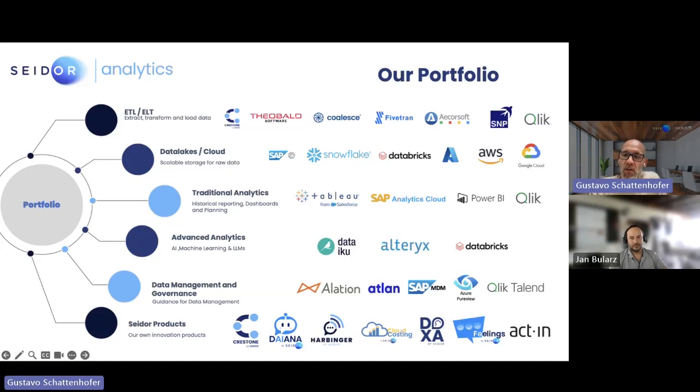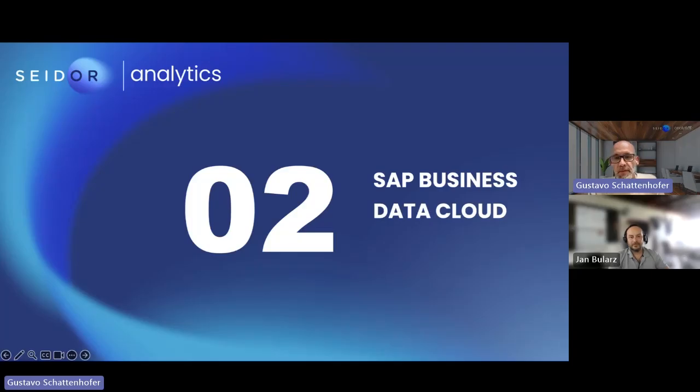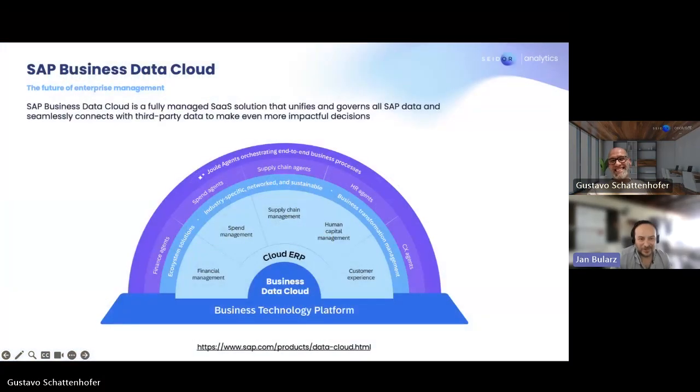And with that, I will hand it over to Jan to start getting our hands into SAP Business Data Cloud. So Jan, now the stage is yours. Great. Thank you. So what is Business Data Cloud?